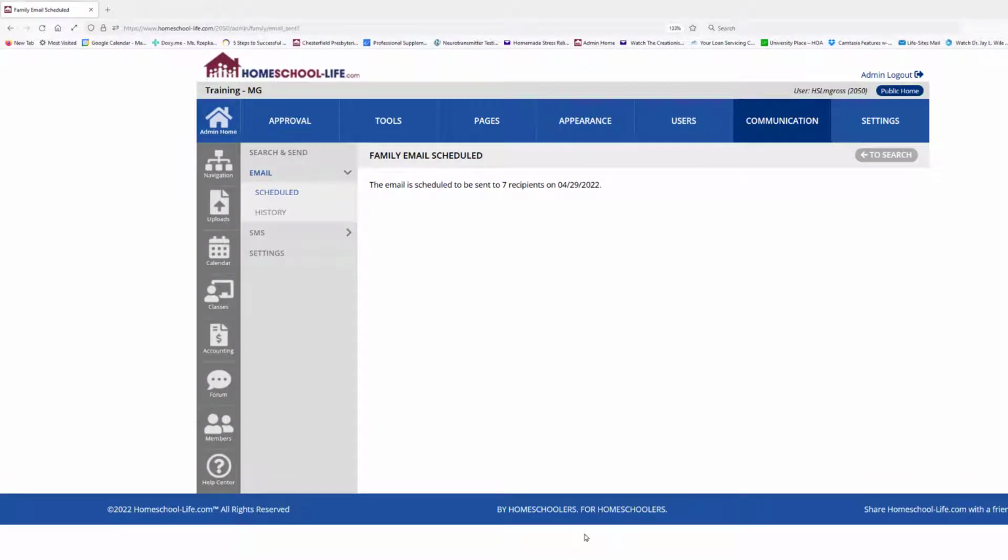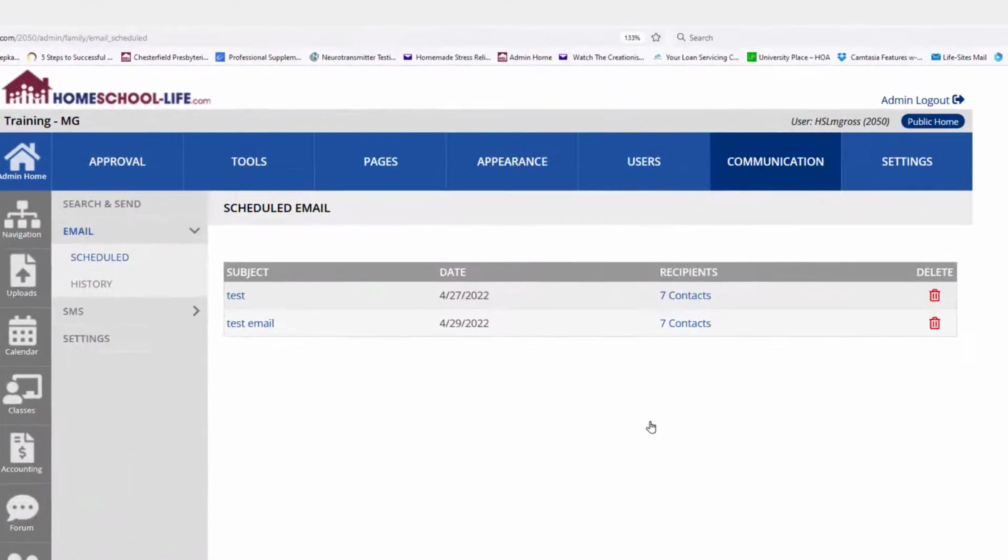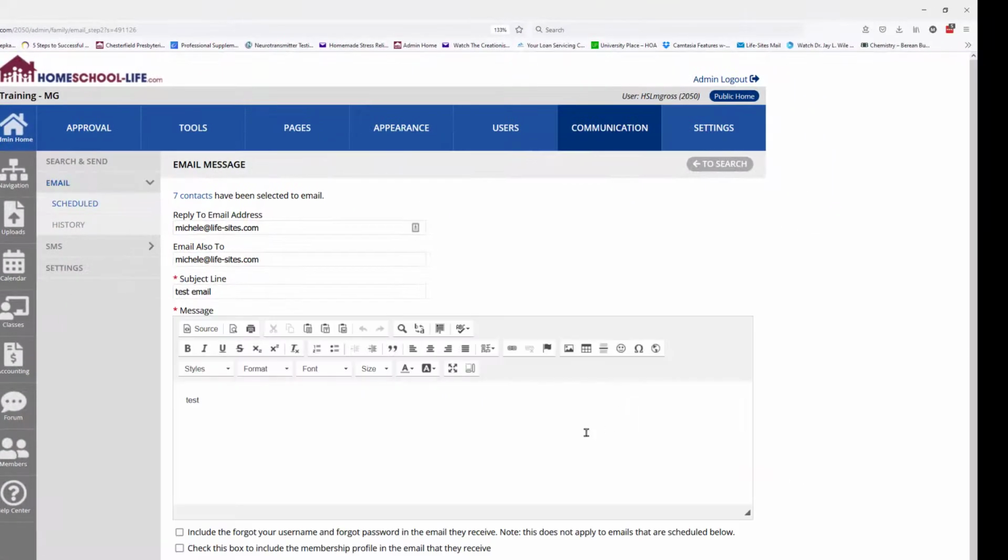It tells us that the email is scheduled to be sent to 7 recipients on April 29th. If you would like to edit this message or add more recipients to it, you can go to your email link and the scheduled link underneath of it. We're going to click on that. And you can see this test email that we just created for the 29th. If I click on the subject, it will actually take me to the message itself.